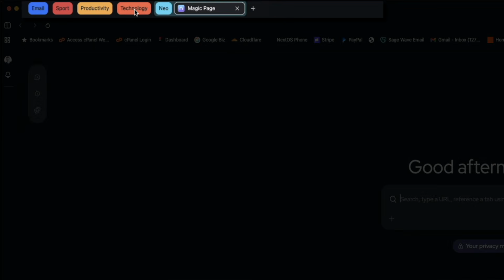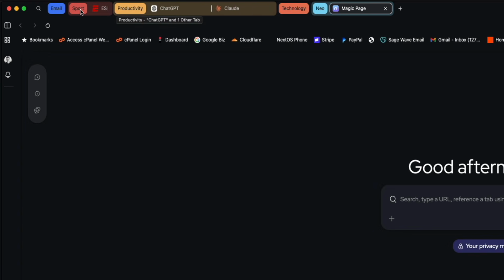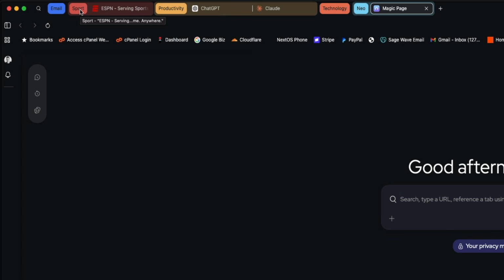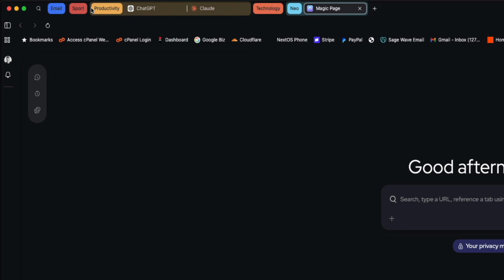If I have a bunch of email inboxes open, they group themselves separately, and then if I'm watching YouTube videos on a completely different topic, those get their own group too. And tabs I haven't touched in a while, Neo collapses them so they're still accessible but not cluttering my workspace. And I can't overstate how much of a difference this makes day to day.